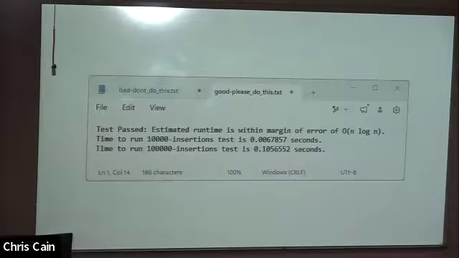Here's an example of what the grader's script looks like when it runs on something that is log n. So when we say that we're looking for insertions or deletions running in logarithmic time, you can see when you run this yourself that it should run in a reasonable amount of time.